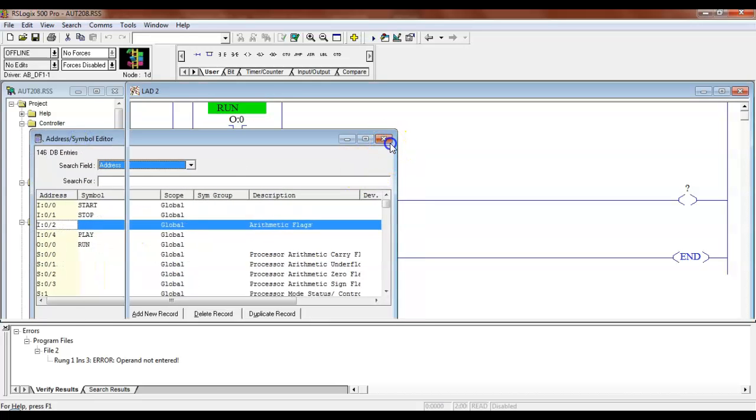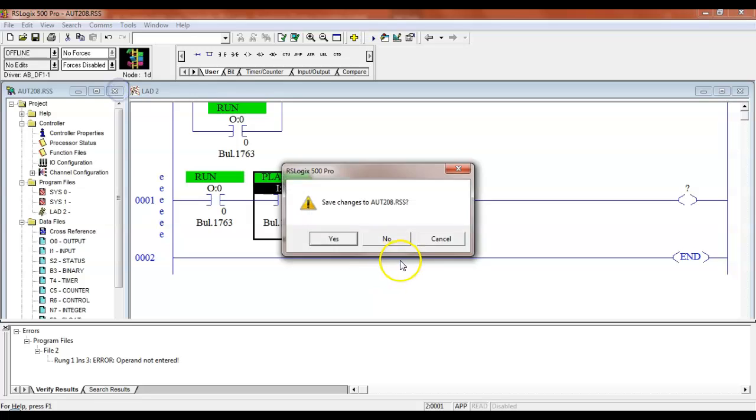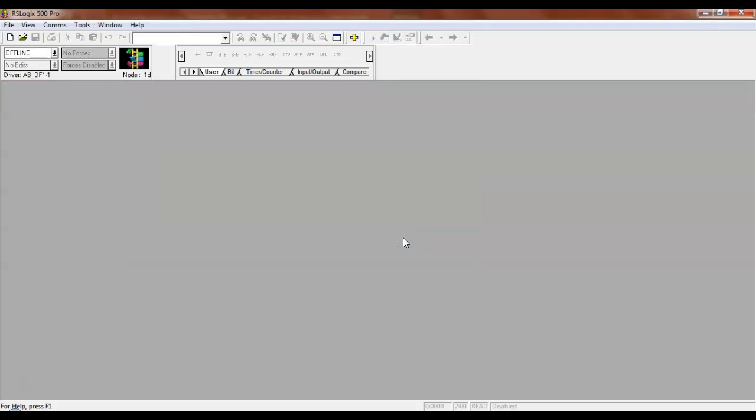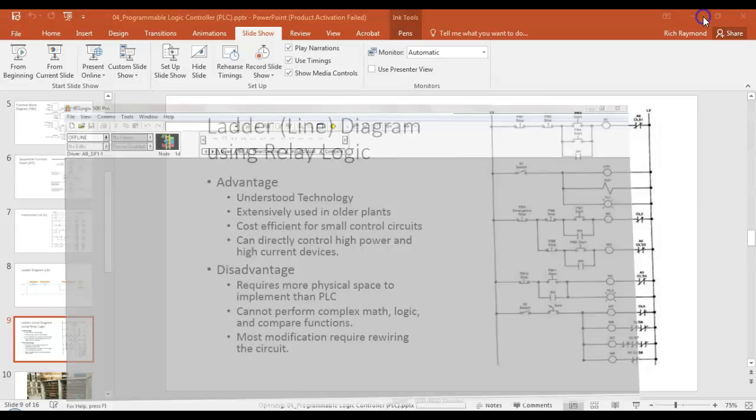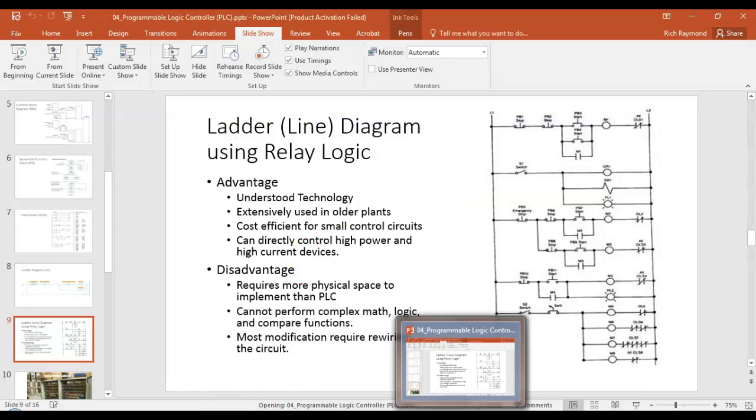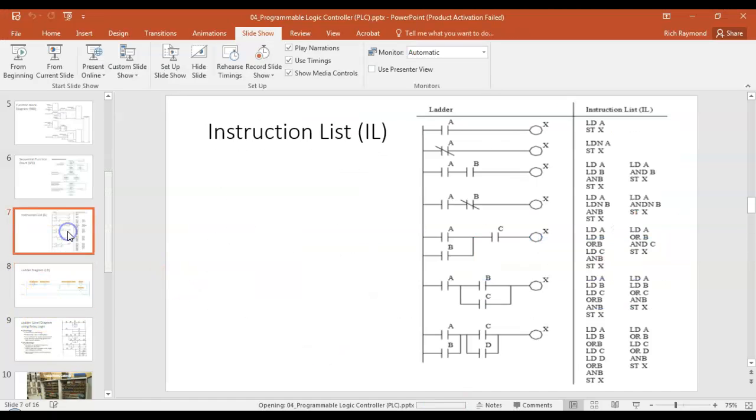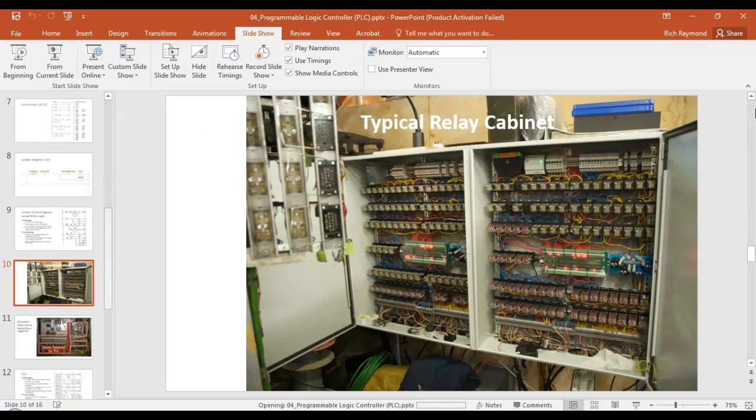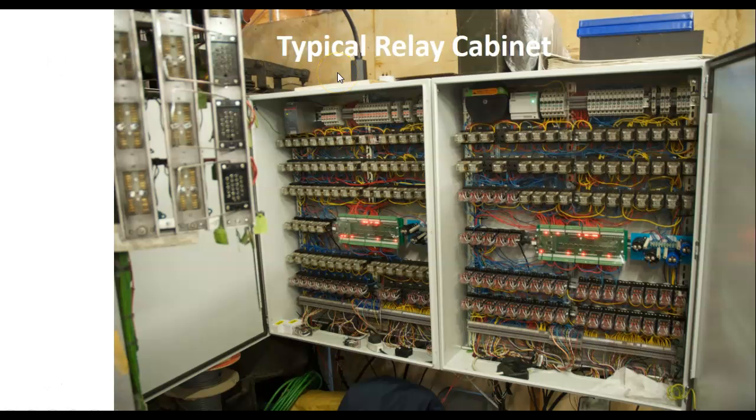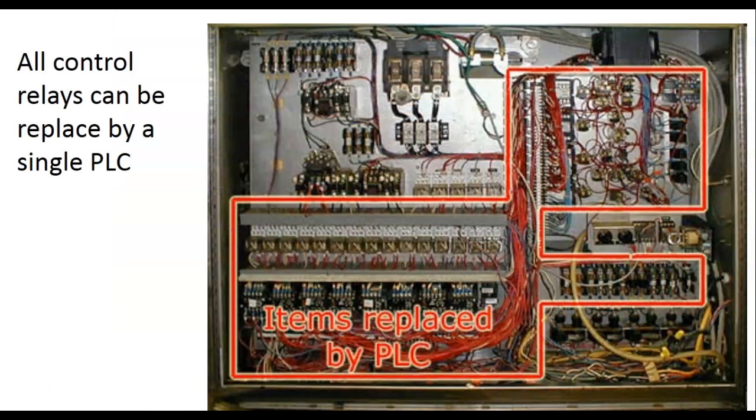So this is the big advantage of PLCs: we can modify the program without rewiring. So this is a typical relay panel. What they've done is, we can't take away the relays that do the power, but we can take away the relays that do the logic or the control. All these items here could be replaced by a PLC.